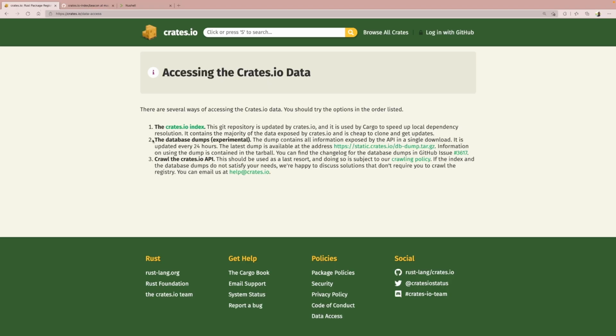As well, we have the database dump. This is what we're going to be looking at further, where they output the Postgres database content every 24 hours into a tarball that you can download. This is about 150 megabytes compressed and will uncompress into about 400 megabytes, for context. They also have the crates.io API itself. If you open up the dev console when you're on crates.io and see what API calls they're making, you can access that, but they recommend it only as a last resort.